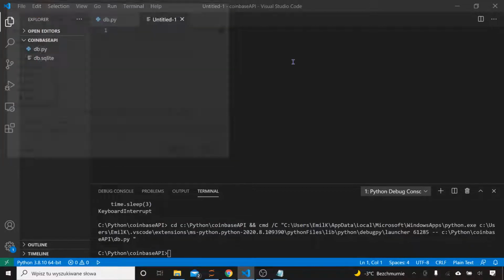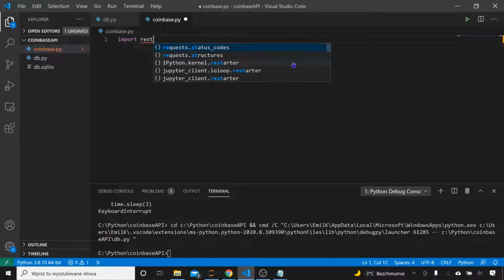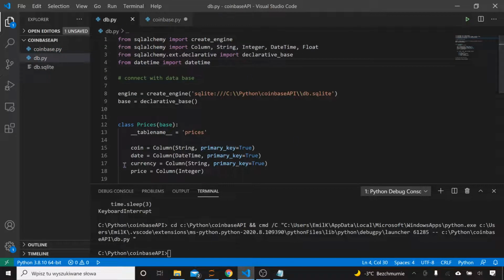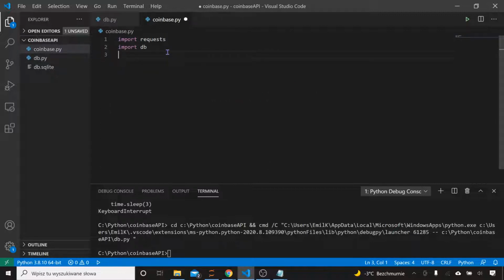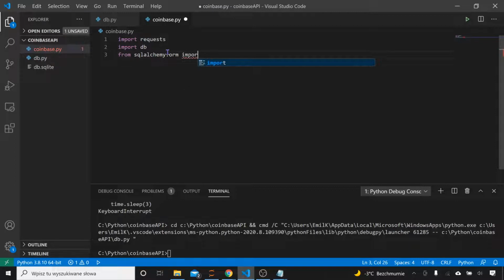Let's call the file Coinbase Python, and we need to import at the beginning a few libraries. We are going to use a REST API, so we need the library requests, we need the library DB, so we are importing the file which we have just seen, so we can use our database and our class. And then we want to import sessionmaker from SQL Alchemy. If I remember it well, it will be in the following way: sessionmaker.